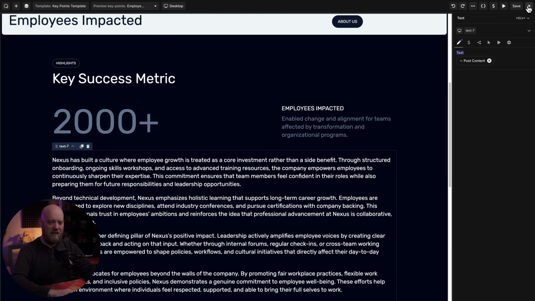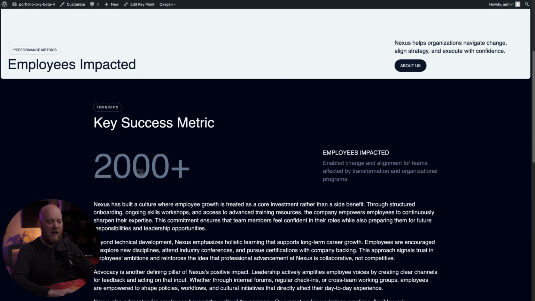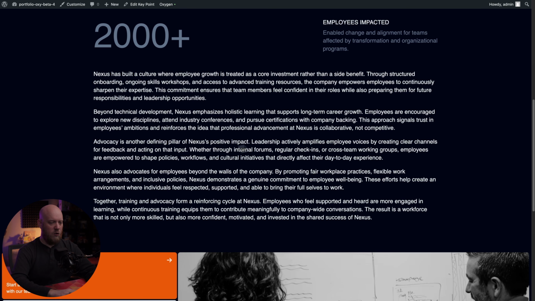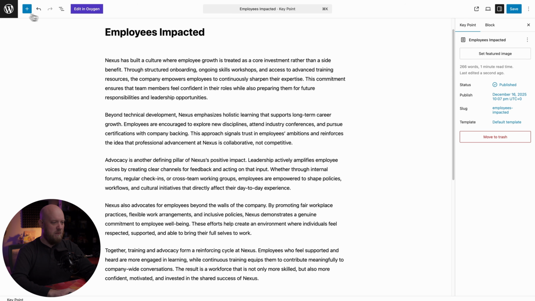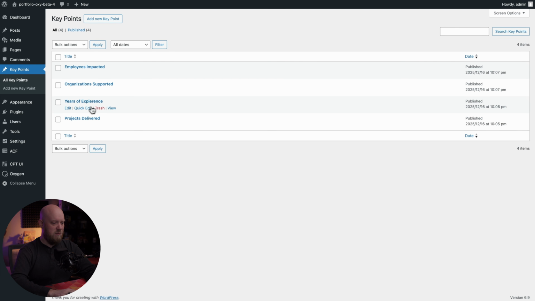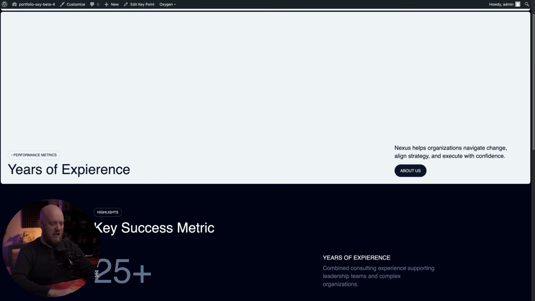Let's save this and then preview it on the front end. And we have our key success metric, 2,000 plus employees impacted with our post content. But if we view a different key point post, let's hop back here and we'll say years of experience. Let's open that up. And you can see that now we have years of experience and years of experience here, as well as the updated number because it's pulling it from the database depending on which post we're viewing.